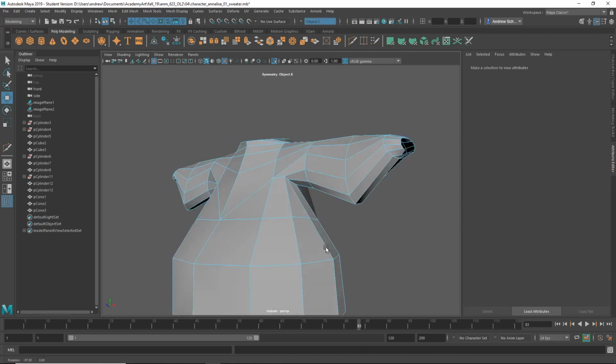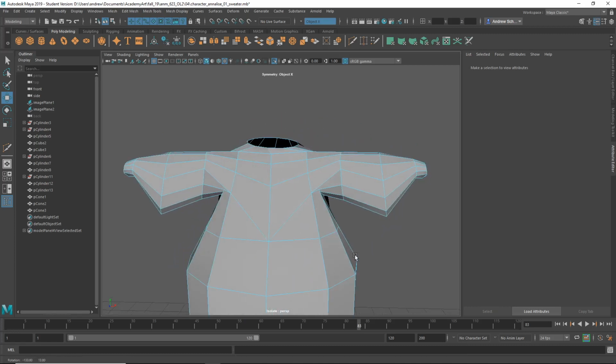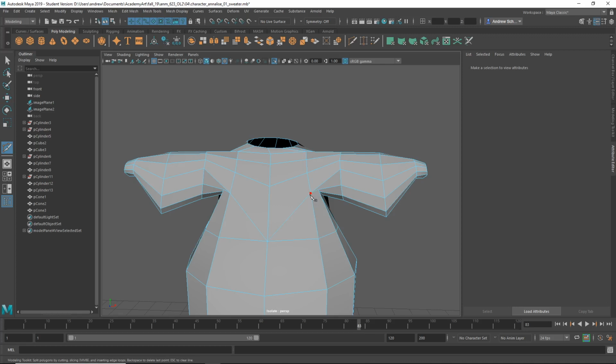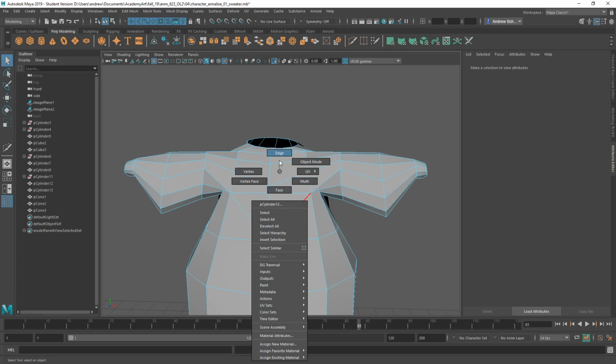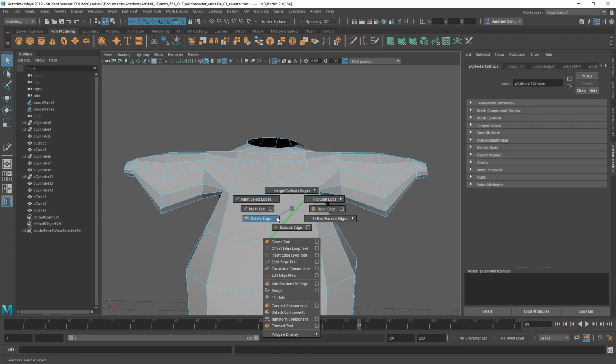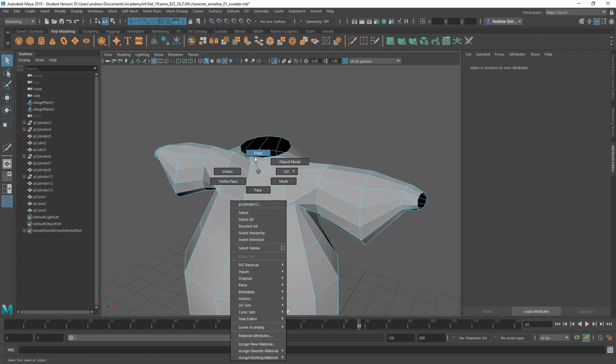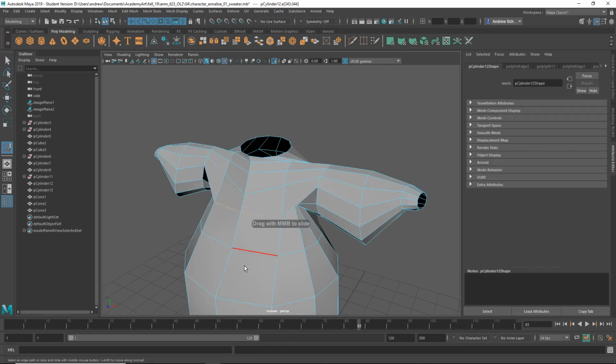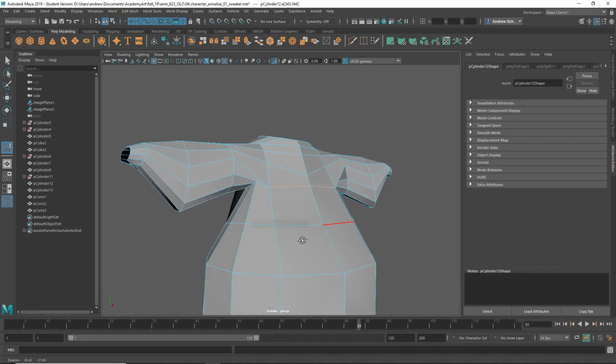Shift right mouse click, delete edge. And I think I'll do the same here. Doesn't want to do that. Let's turn symmetry off for a moment. Control Shift X for multi-cut tool. And then maybe get rid of these edges. Shift right mouse click, delete edge. Shift right mouse click, slide edge. Maybe move that down a little bit. Not much.